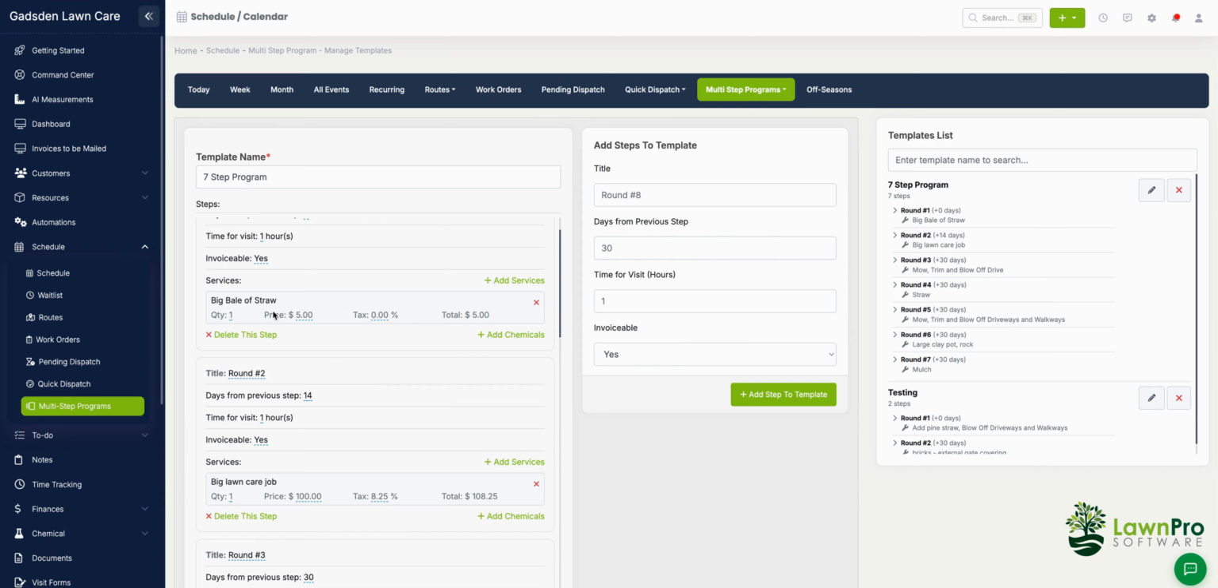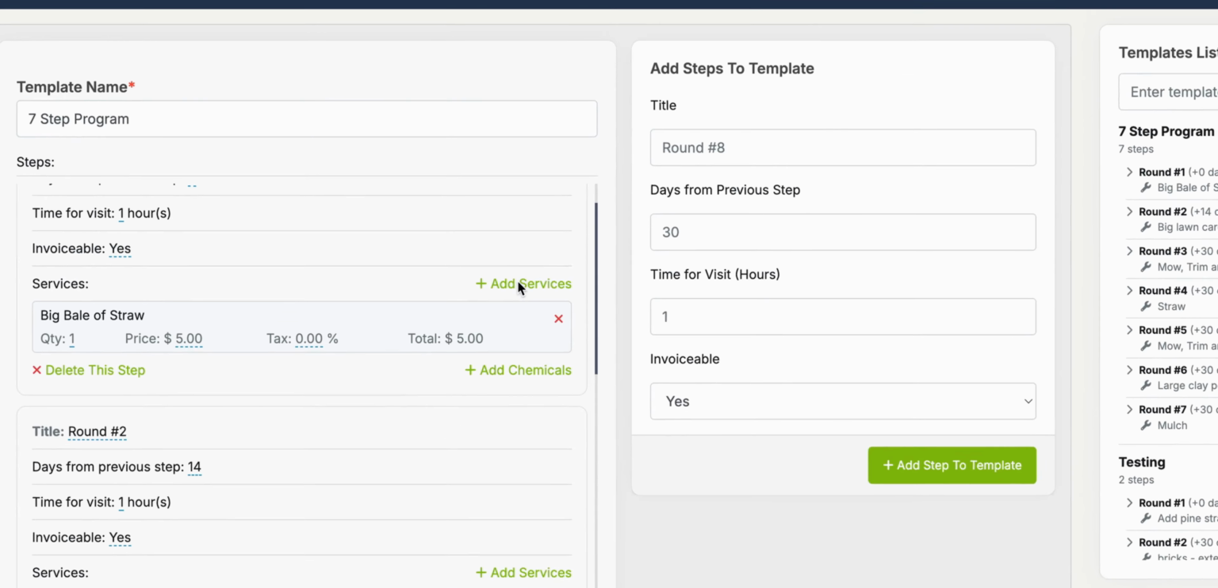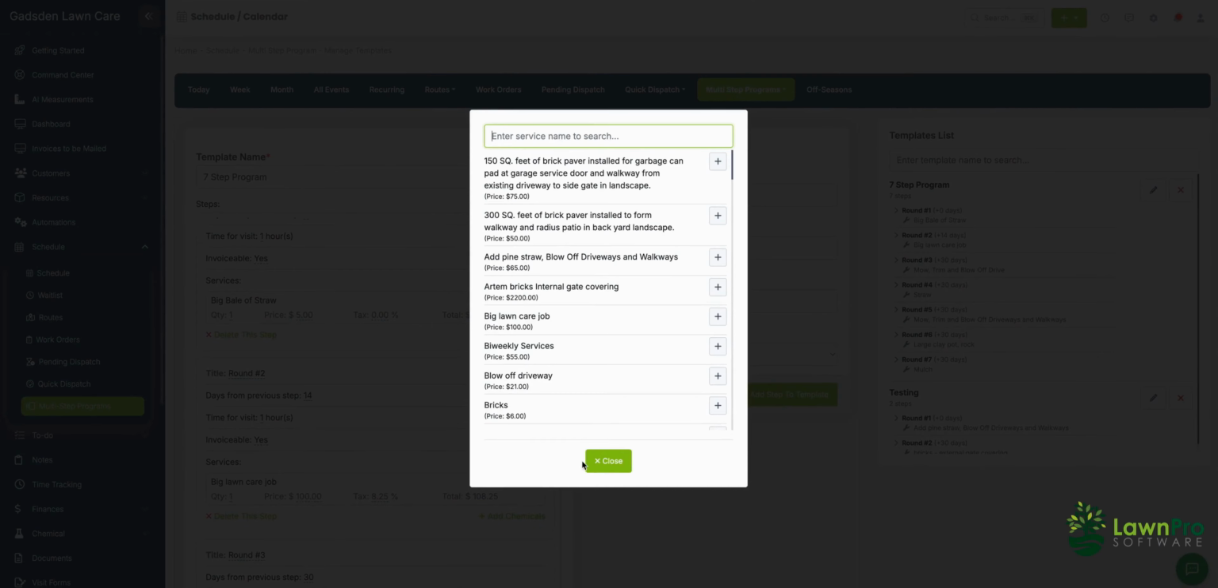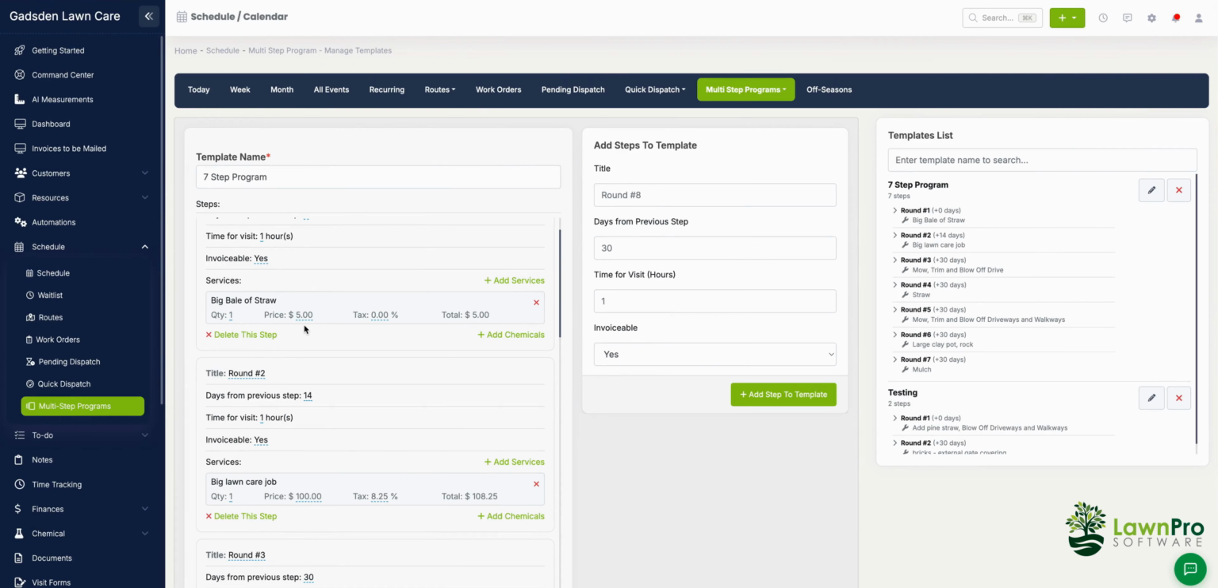For every service on a stop, you set the service itself, which is pulled from your services list. You can add one here. You set the quantity, the price, the tax, and the total is calculated for you. Because services are per step, round 1 can be priced and described completely differently from round 5. You're not locked into a flat rate.